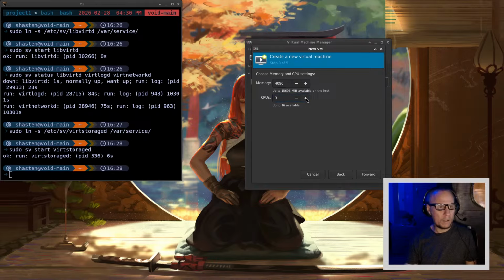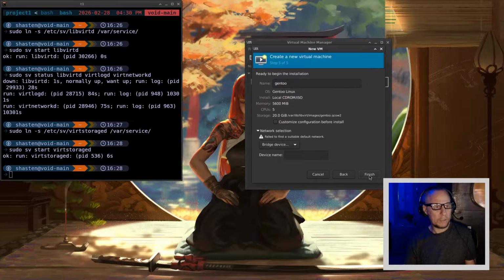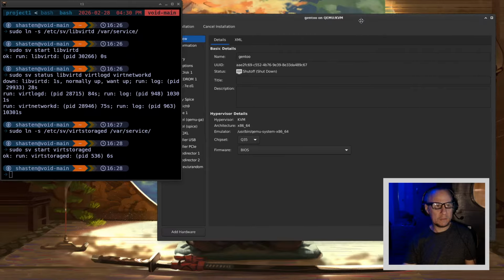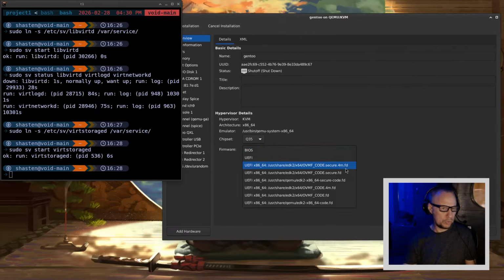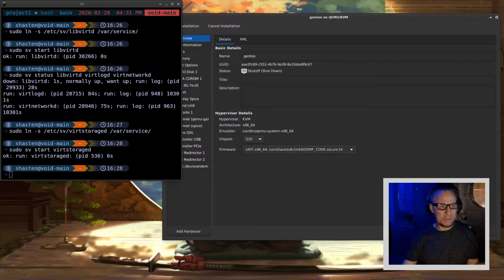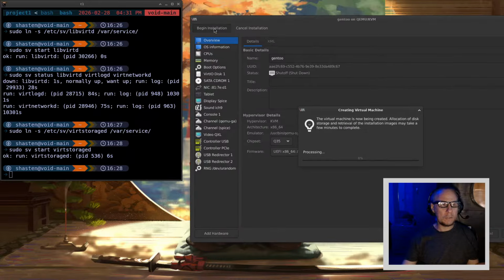Okay, here we go. Let's give it like 5 cores. I think maybe 20 gigs. Good. I think I might want to customize this. I think it's that one. All right, now I should be able to begin installation.